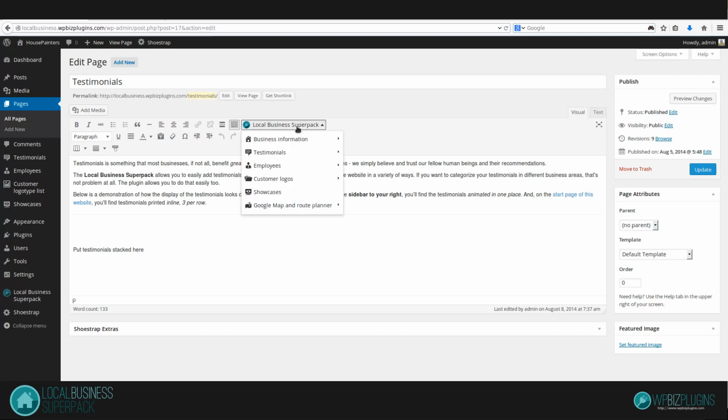So if you press this, you can see that we get all of the different components in the submenu. So we have business information, testimonials, employees, customer logos, showcases, Google Map, and route planners. And in each submenu, there's display options. These only relate to how the information is displayed. And I'm going to explain that here now when we add testimonials.